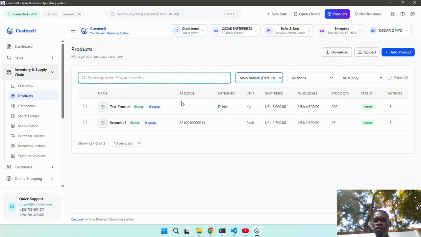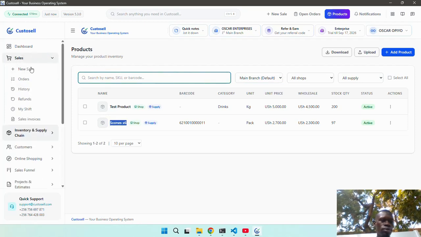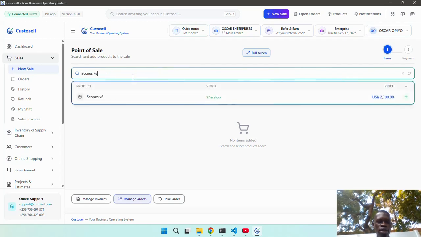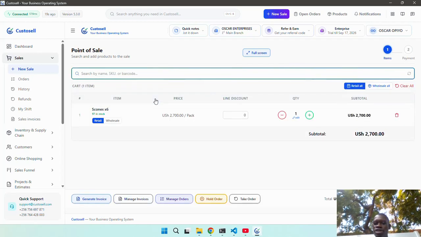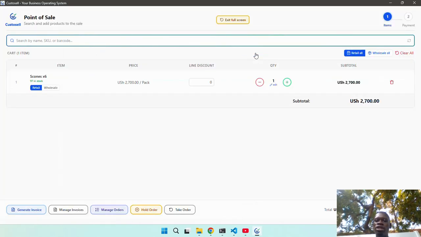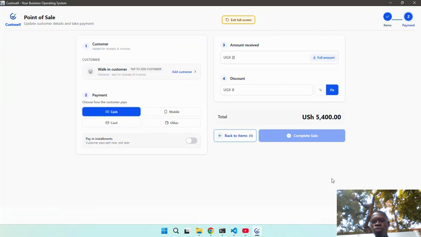Now if you look at this, I am in the main branch. What I'll do is simply come to sales, then select that. I've already selected that. How many am I selling? I think what is also interesting is that you can decide to make this full screen so that you are fully focused. Let's say I'm selling two of them. So I'll simply go ahead to complete this sale.